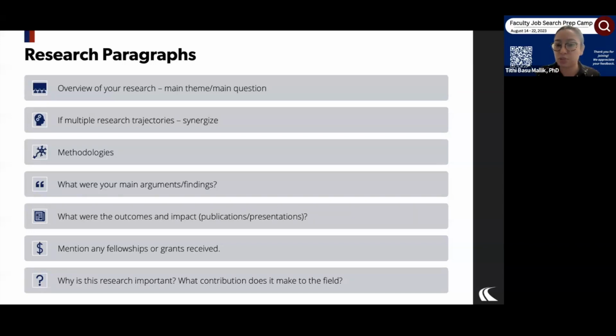And what you absolutely want to make sure to do is talk about why this research is important. How does it contribute to the field? The department where you're applying might not have that specific subdiscipline or area of expertise. So you want to go pretty narrow, but you also want to at some point zoom out and say, okay, this is why you should care about my research. This is why it makes important contributions.